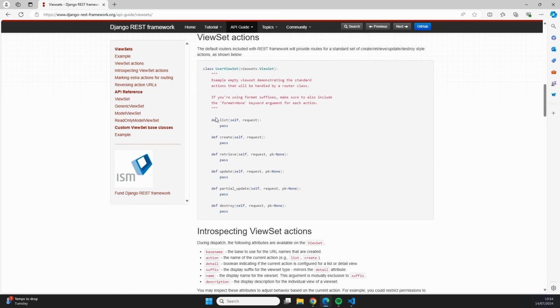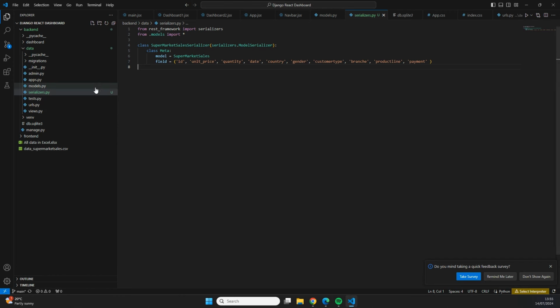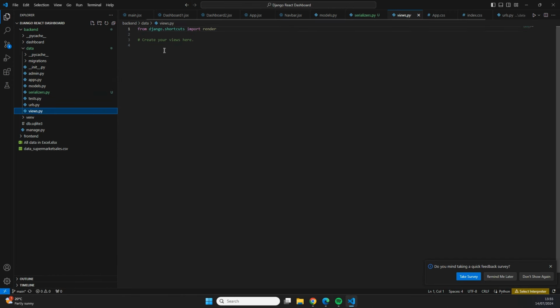Now, in this case, we want to get a list of all of our supermarket sales. So we're going to create a view set and then use the function of list to get a list of all of the sales. So back to our project, and we can go to the views.py file.